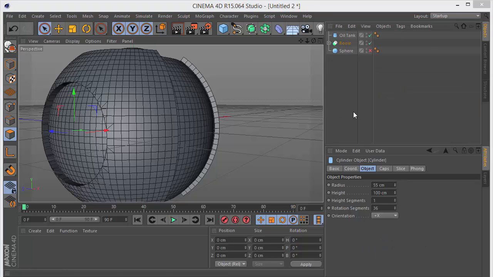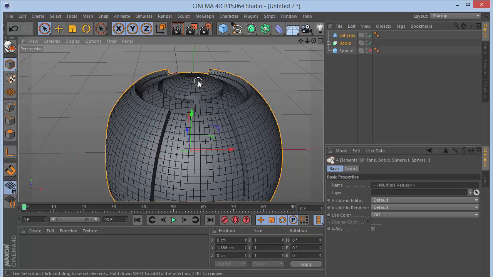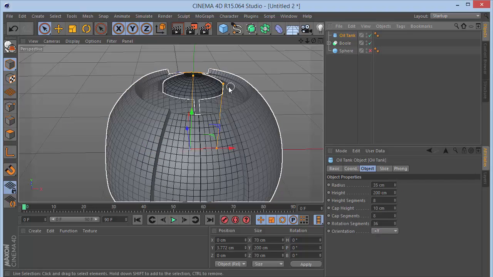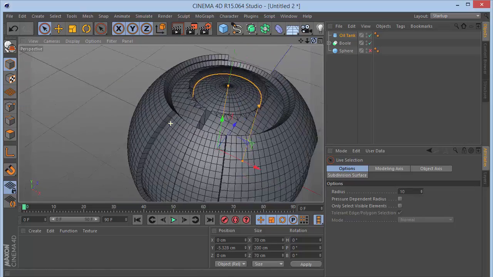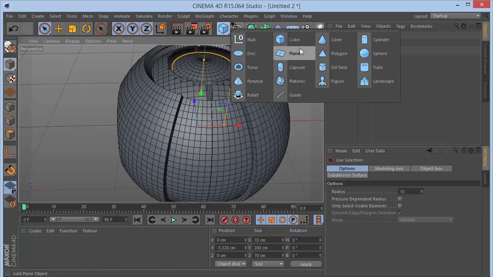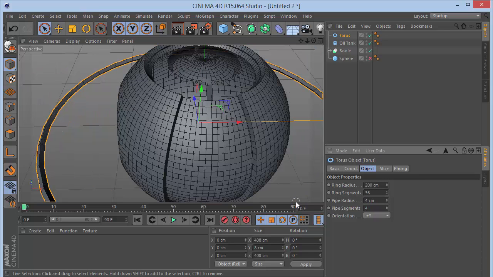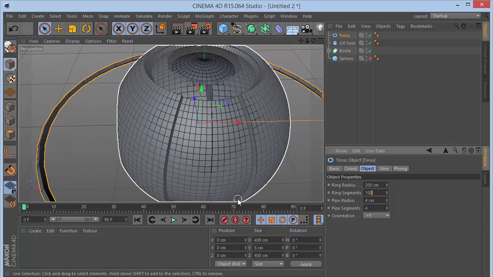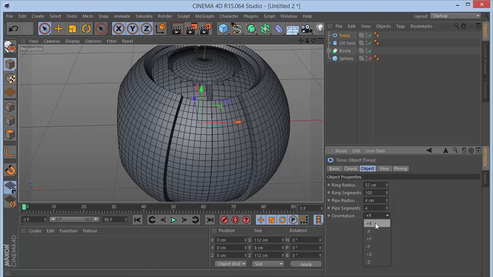Okay, I think I'm going to take this centerpiece, the oil tank, and I'm just going to sand it a little bit inside. Then we're going to create a torus, and I'm going to set the pipe radius and the pipe segments to 4. The ring radius will be, say, something like 52, and we're going to give this an X orientation, and I'm just going to drag this out.